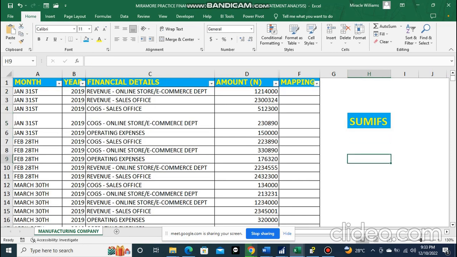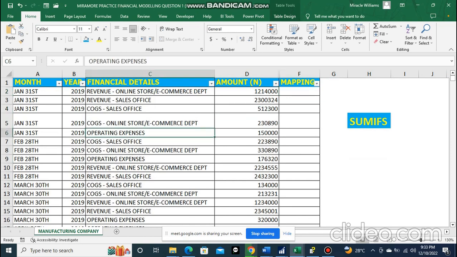So now what I'm going to do, I need to map it out. It's scattered. So I want to map out all revenue to be revenue, all cost of goods sold, all operating expenses. That's the information we have here. So I will come to this mapping here. Under mapping, I will come to the financial details column.